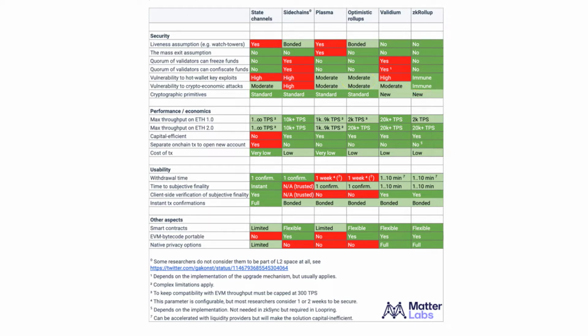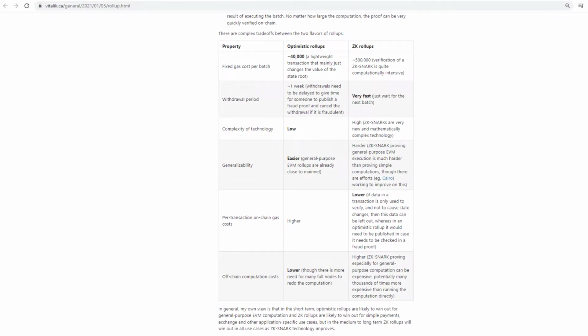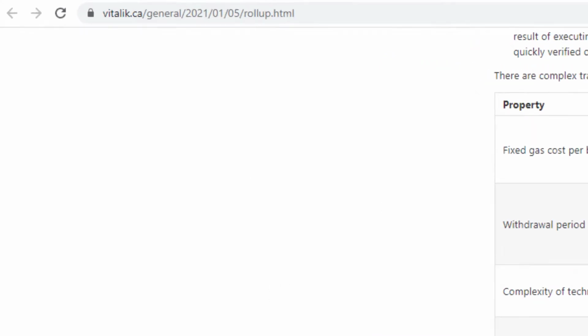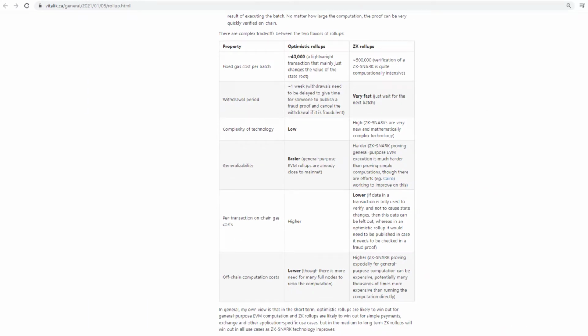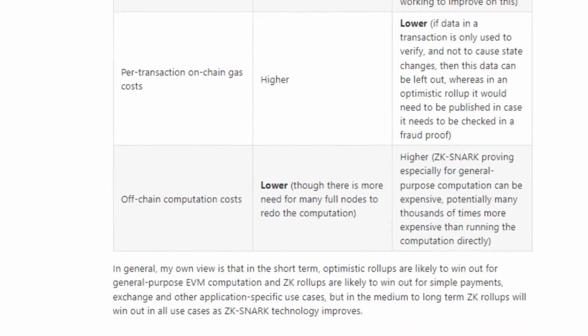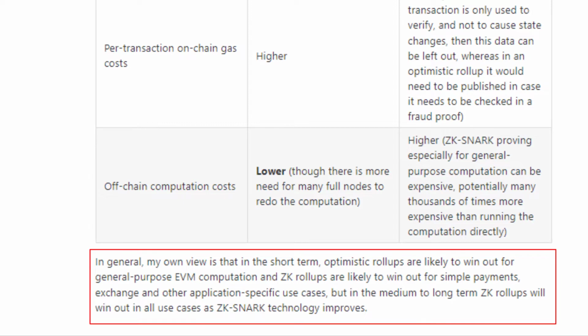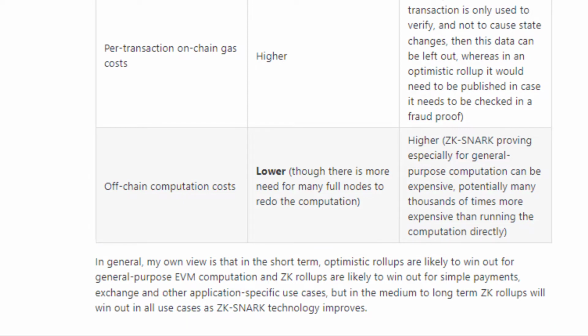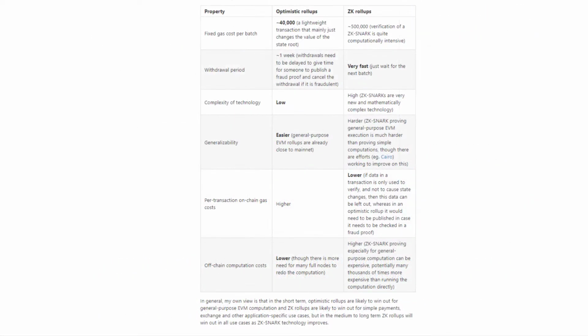Still, these are not the only advantages of zk Rollups versus Optimistic rollups. In the data table that you are viewing here, shown in 2021 on Vitalik.ca regarding rollups, it is mentioned that Optimistic rollups have great advantages in terms of EVM compatibility. So, it was said that in the short term, Optimistic rollups are more likely to win general-purpose EVM computation, and zk rollups are likely to win for simple payments, trades, and other application-specific use cases. However, zk rollups will win in all use cases as the zkSync technology improves, including in the medium and long run.